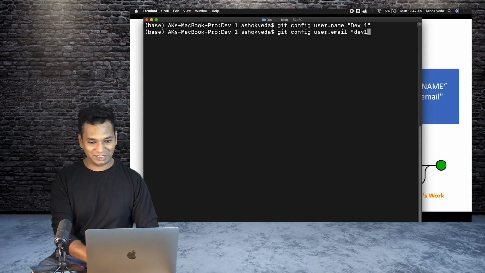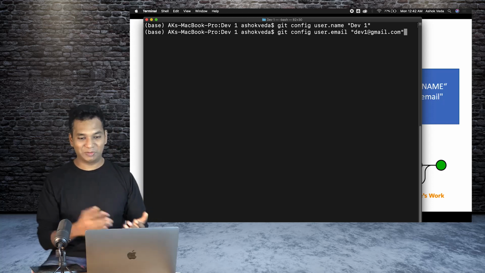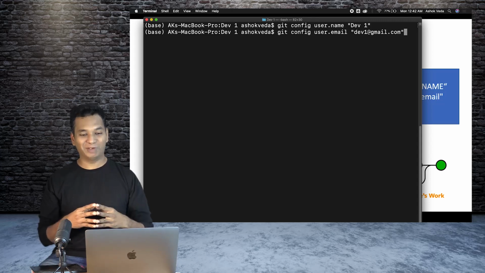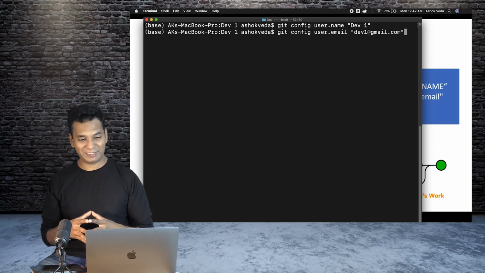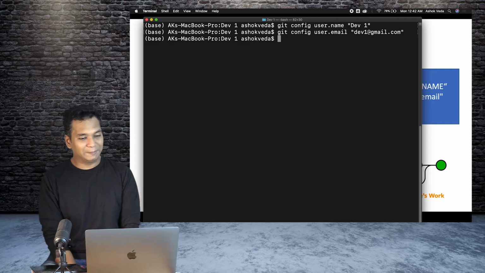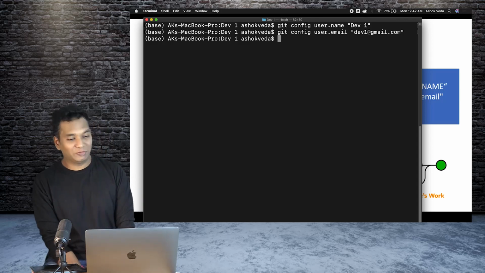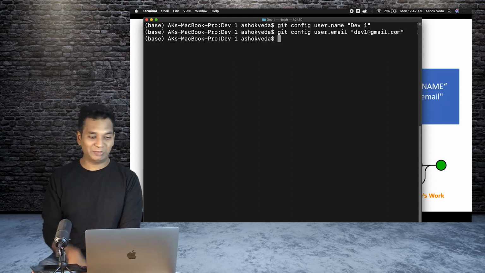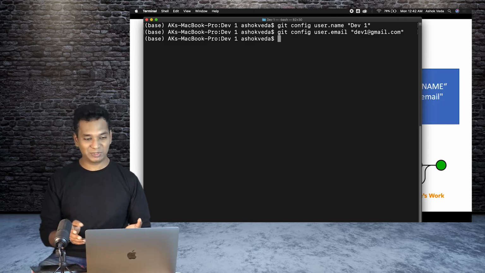What kind of emails? I'm going to say dev1@gmail.com. I don't know if someone really has this email, so I don't think I'm violating any privacy. I simply say dev1. Probably someone has this email, but anyway, git config user.name, given a name, and user.email, given an email, and that actually completes your setup.